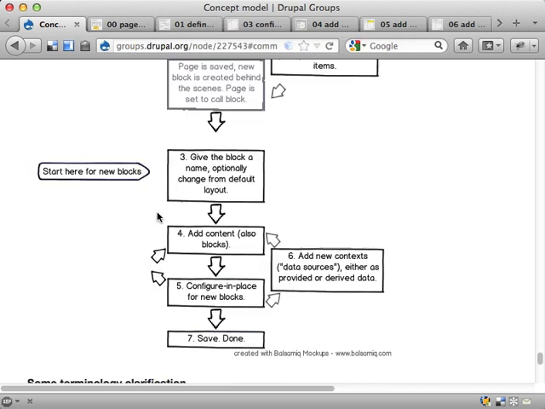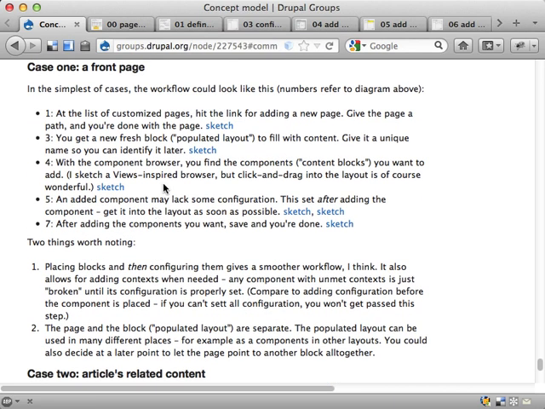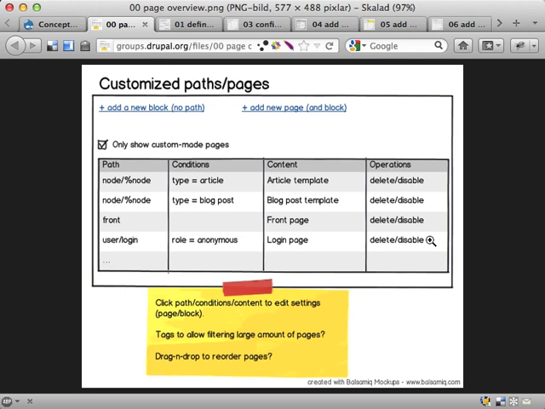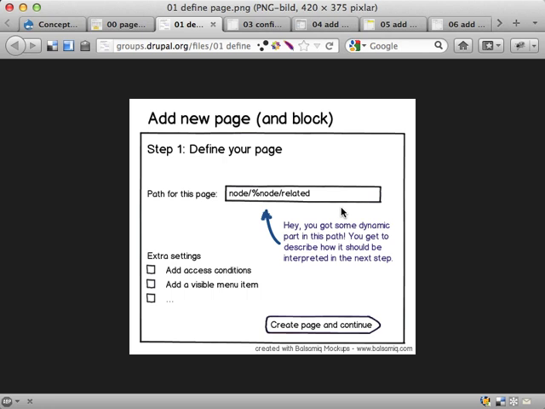So let's scroll down a bit. We have here case one. That's the one I'm working with now. You start by going to the overview of the customized pages on your site. It could look something like this. And you hit add new page and block, it says here. And that takes you to a page where you define this page. And the most important thing, the only required thing maybe, is the path for the page.